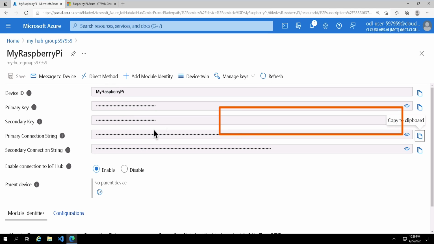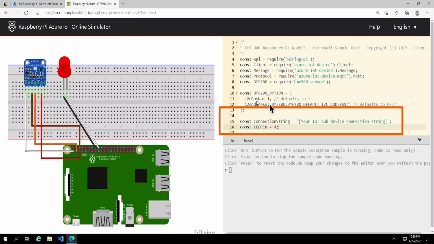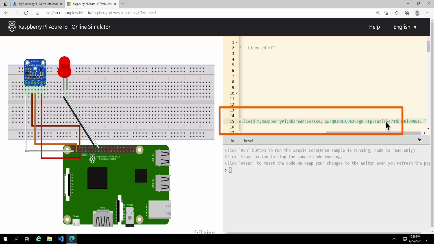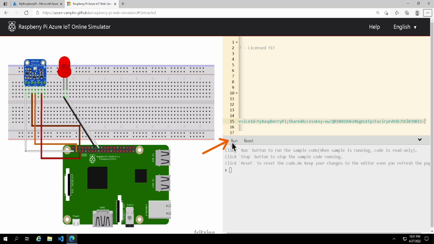So I'm going to go back again, copy the primary key, and I'm going to select this, delete the value within this bracket, and replace it with the value we just copied. All right, so I just copied the value. After that, you can click on run. So this is going to run this application now.